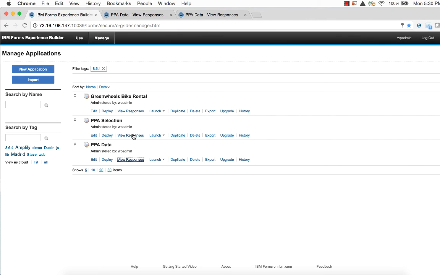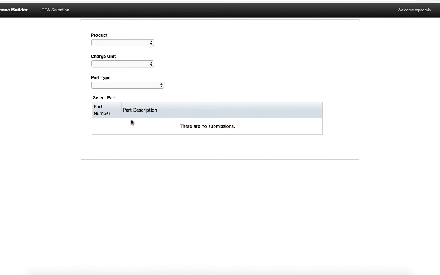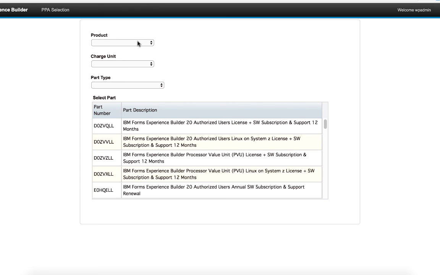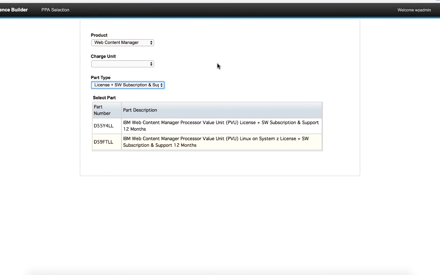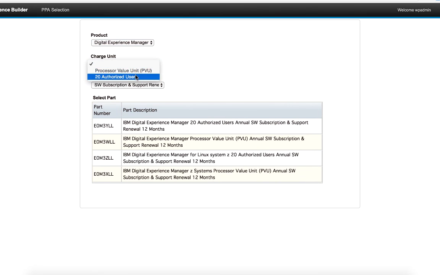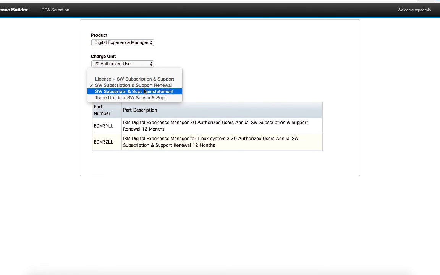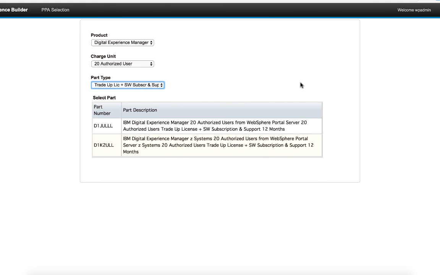And the beauty of this is that now I can use this in my applications to filter and query against that data. So here's a second application, and what I can do is filter on the records. So perhaps I want to see just Forms Experience Builder, or maybe Web Content Manager. Maybe I want to see just the license and software subscription parts, perhaps the software renewal parts. Maybe I want to see Digital Experience Manager and 20 authorized users and the trade-up parts. So an easy way to drill through all that data and filter it.